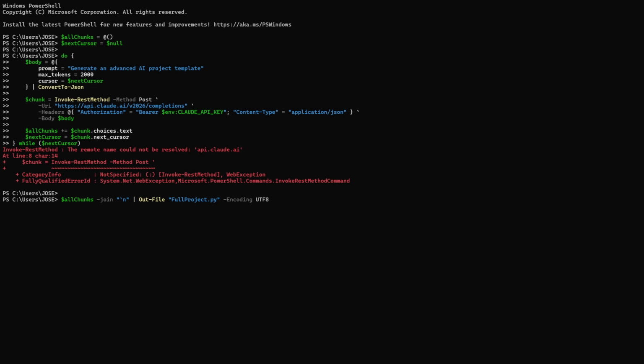Once all chunks are collected, combine them into a single output file using the command $allChunks -join "`n" | Out-File "full_project.py" -Encoding UTF-8.